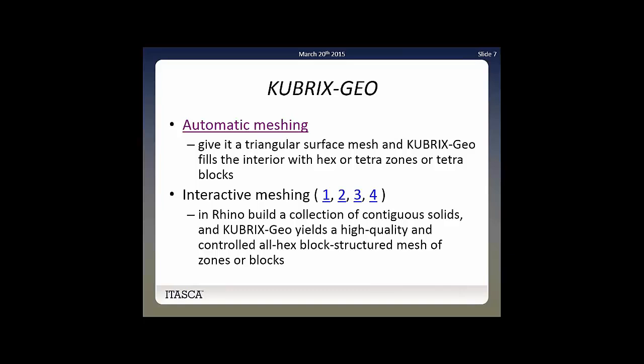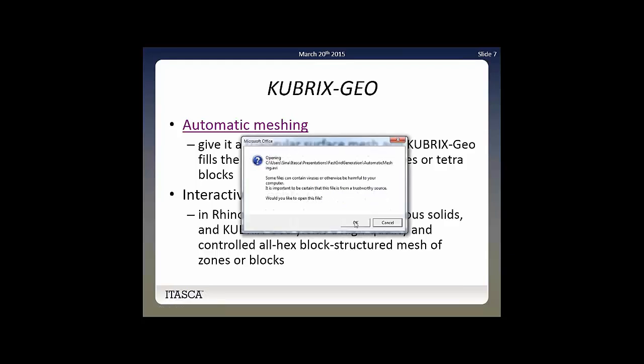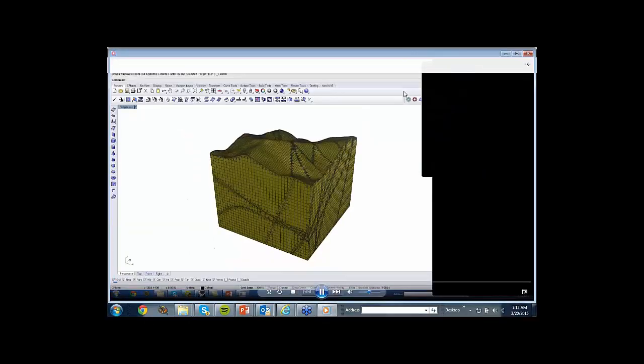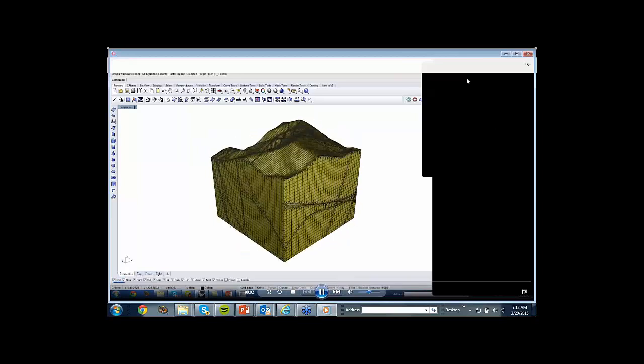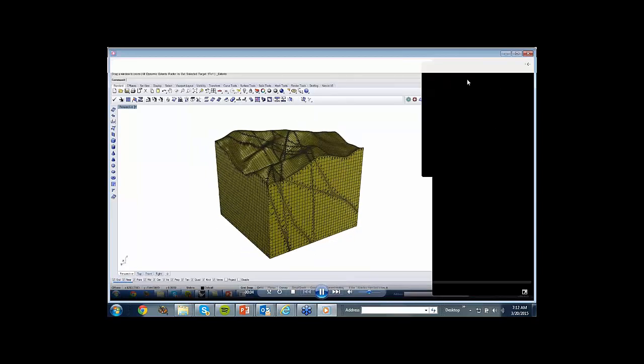You create blocks interactively and graphically in Rhino that you then tell KUBRIX, or Block Ranger in this case, to turn into a collection of zones. So I will show here a quick video, canned video I guess, of what automatic meshing is all about for those who may not be familiar with that.